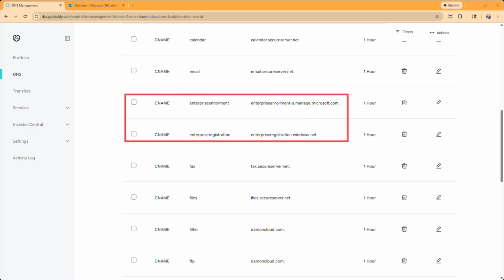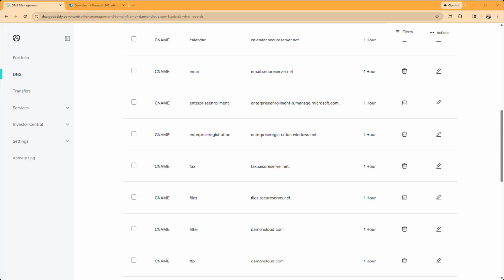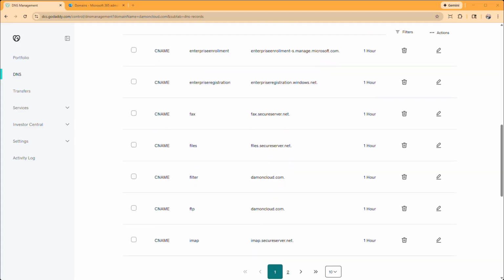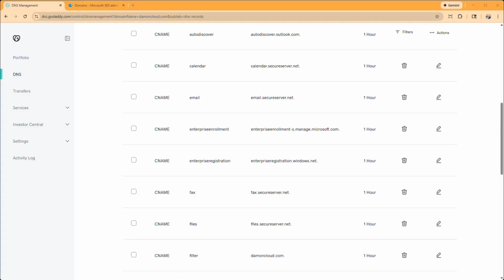And there's some generic ones that GoDaddy just adds in there in case I ever add those services, but I don't really use those, so it's not like I really care about those.